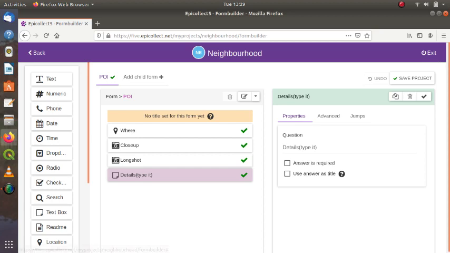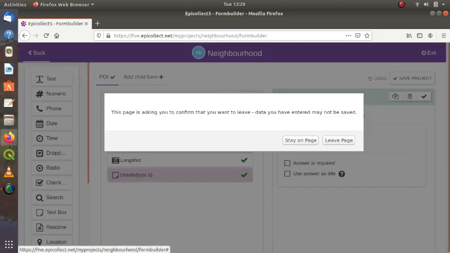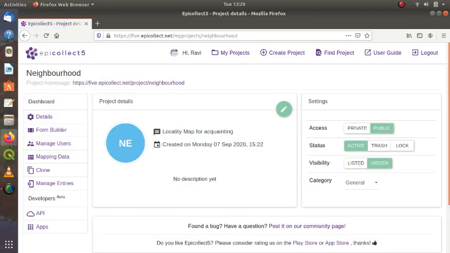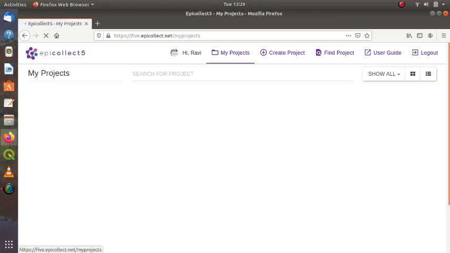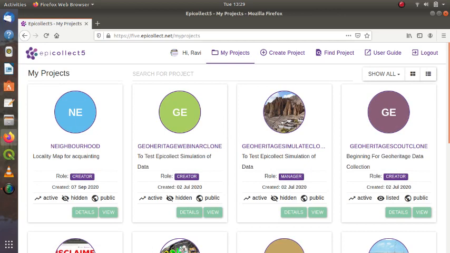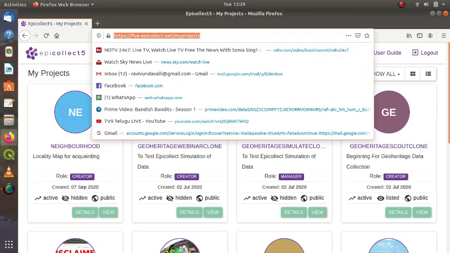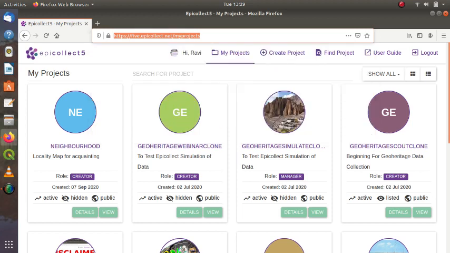So now I'll show you again. I go back, leave page, and now I can again go back. Let's see. And then there are a lot of things you can explore on your own and you can come up with questions. What is a project and what is a form? These are questions you can ask us. So I'm going back to Epicollect5, the original site. Go back to my projects and then go to, again, I'm telling you, to begin with, this is the website you have to go to. And then the moment you open the website, because I created it quickly for your usage to collect data, the name of the project is Neighborhood.